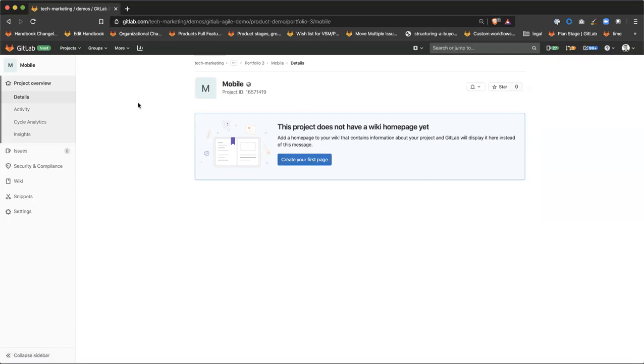So that's one thing that I thought was a little interesting. Wikis are outside the purview of the plan stage, so we won't get into that. But hopping back up now, we have a project within portfolio 3. Let's look back at the demo here.